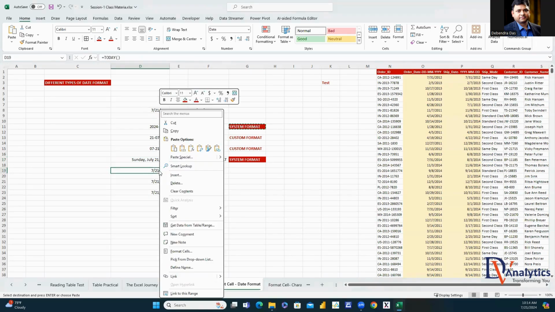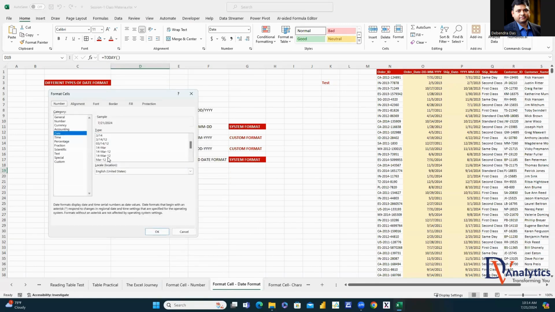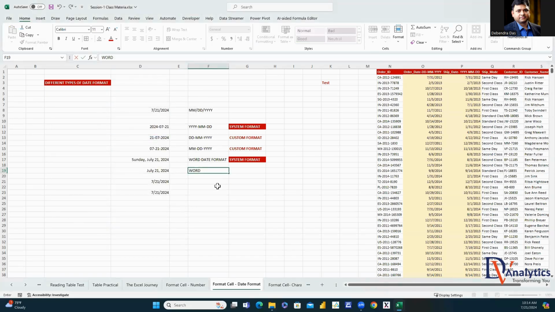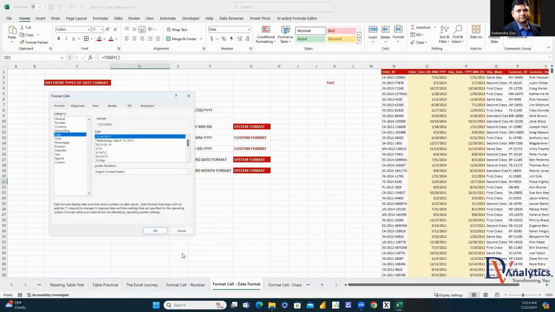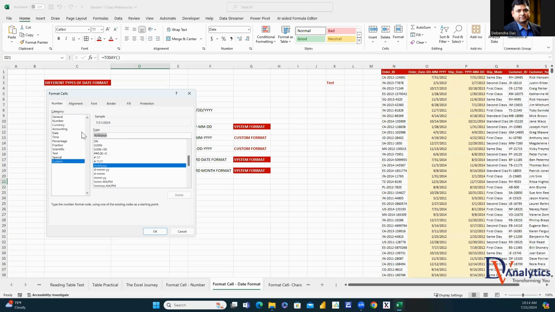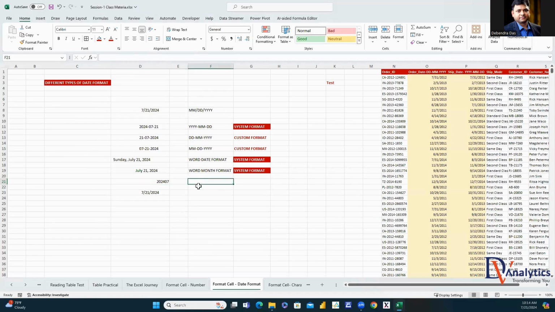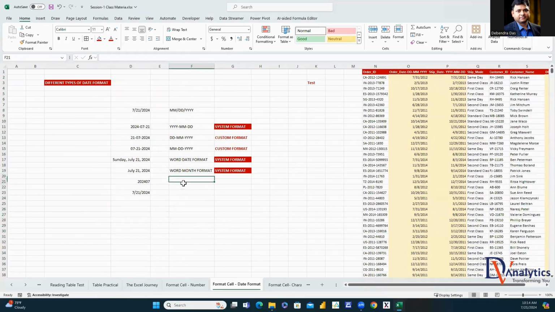Yes. Now if you right click on this, do a format cell, and make it something like this, this is called word month format. What type of format is it? It is also a system format because the system has given this. If you go to this, do a format cell, and make it a custom format as YYYY year month format, this is going to be year month format, but it is a custom format. Does it make sense to all of you guys?